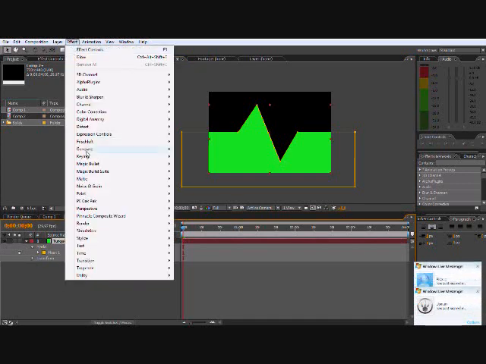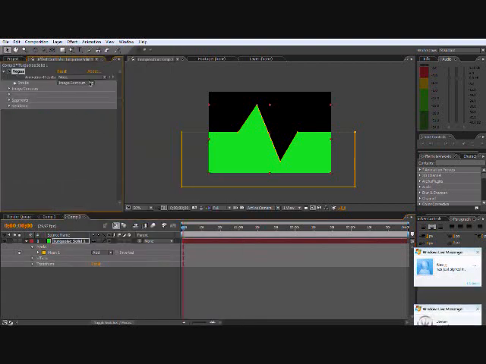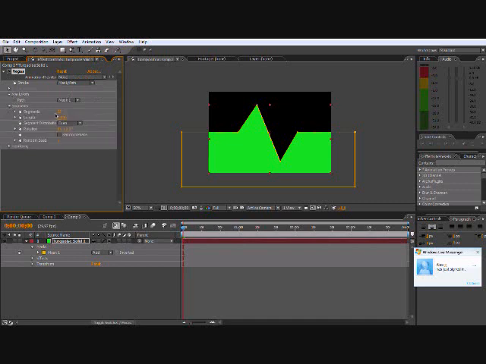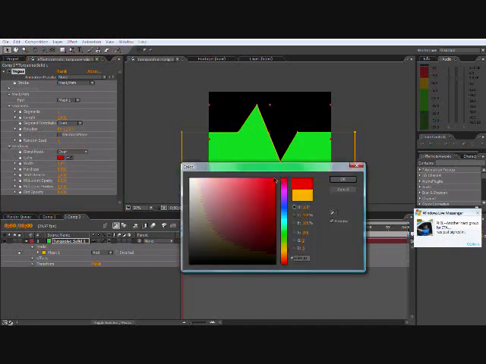Go to Effects, Generate, Vegas effect. That will make our line, well, basically our light that will be traveling across the mask. We want to put the number of segments down to 1, and we can change our color to red now.